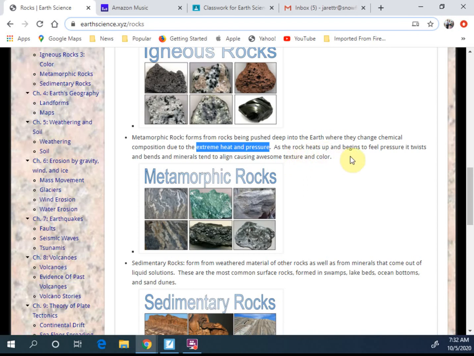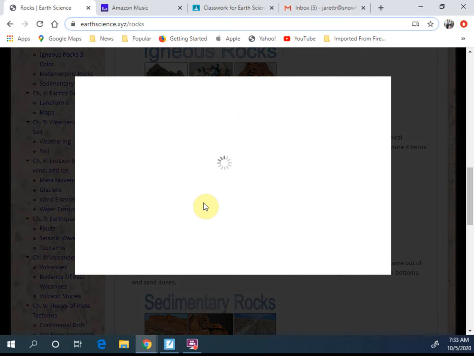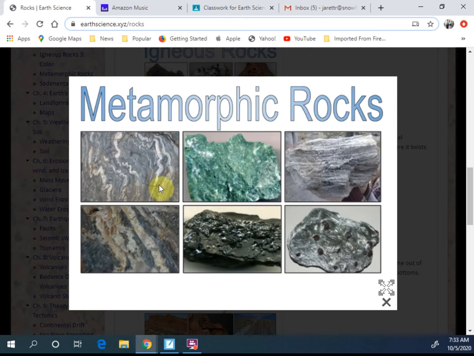As the rock heats up, it begins to feel pressure, it twists and bends, and the minerals tend to align, as you can see here in this image, causing some pretty awesome color and texture. That's not the only way it happens, but this is a common procedure. If I make it bigger, a common procedure in which you will identify metamorphic rock.